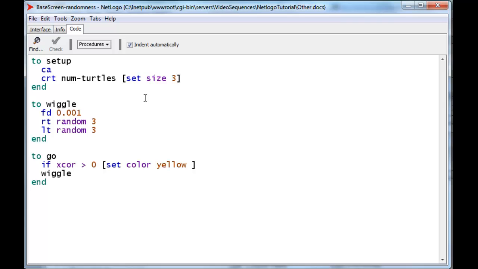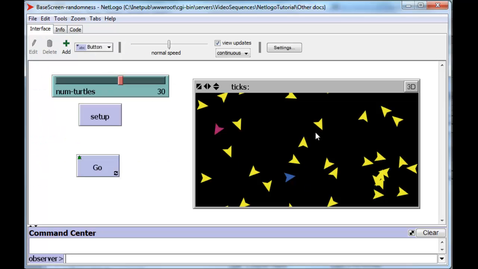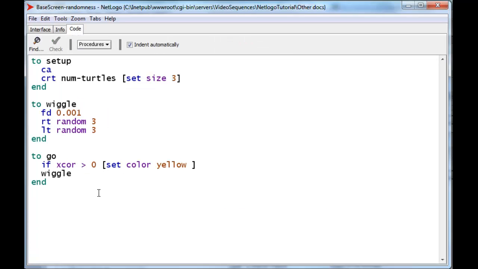Let's go on and make something slightly more complicated, which is, if you wander into the right-hand side, you turn yourself yellow. If you wander into the left-hand side, you turn yourself red. And so what we need is a two-way branch, which we can do with something called IFELSE. And again, IFELSE is followed by a test. This test is true or false.